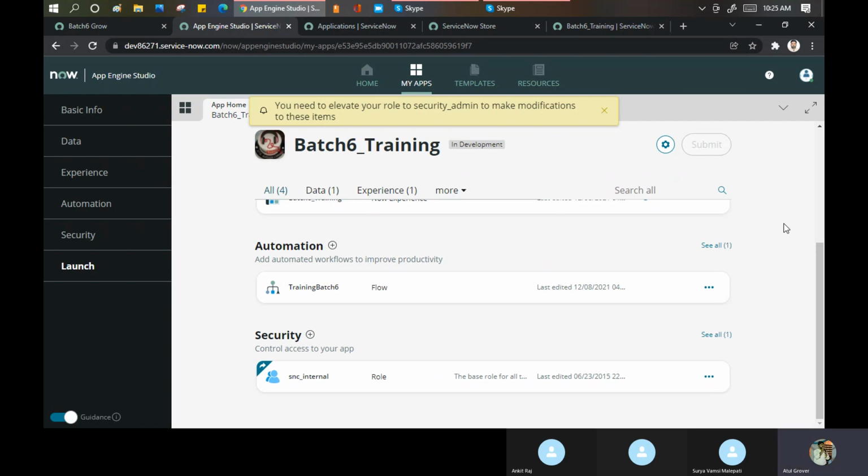बताइए. Is it something to do with roles? Which role? You may be signed in as an admin currently. I am admin only. But, yeah, but then to publish an app, you may need certain roles or privilege. Right.